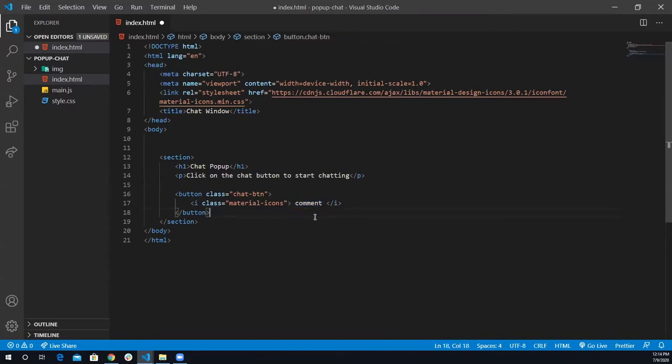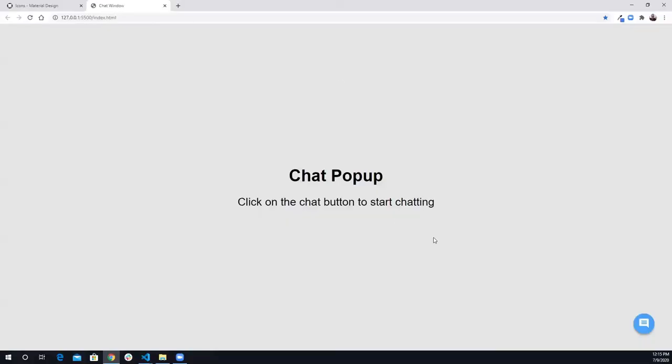That's for my button. Now I go for the window that's gonna pop up when I click on this button. I'm gonna create a div with a class of chat-popup. And now I wanna add, if you remember, let me open my application again. I wanna add this page. So this is the page. I'm gonna add it inside the chat pop-up.